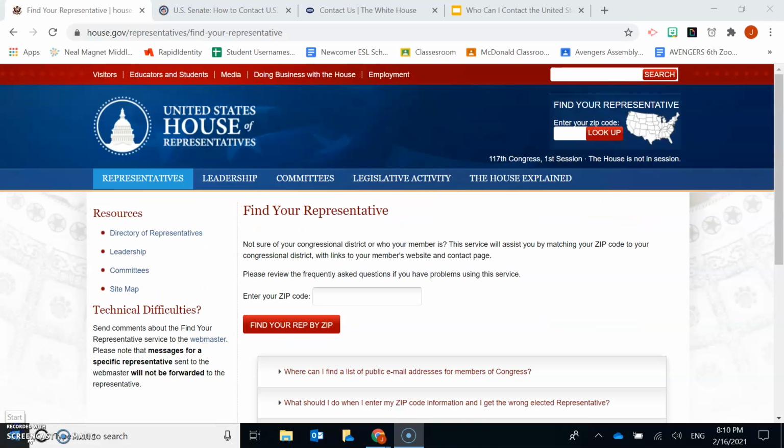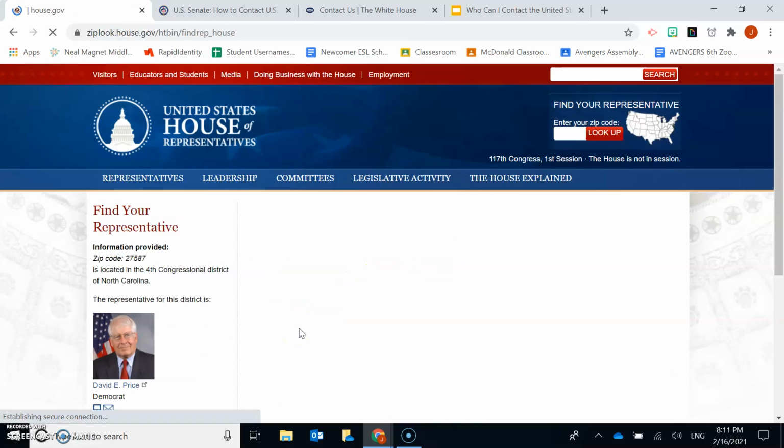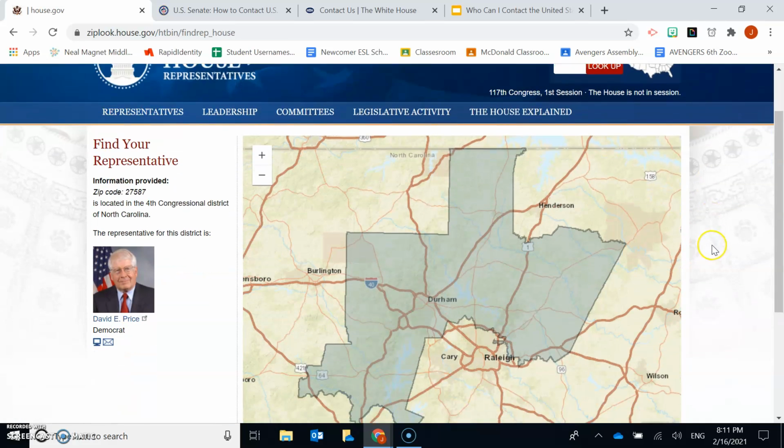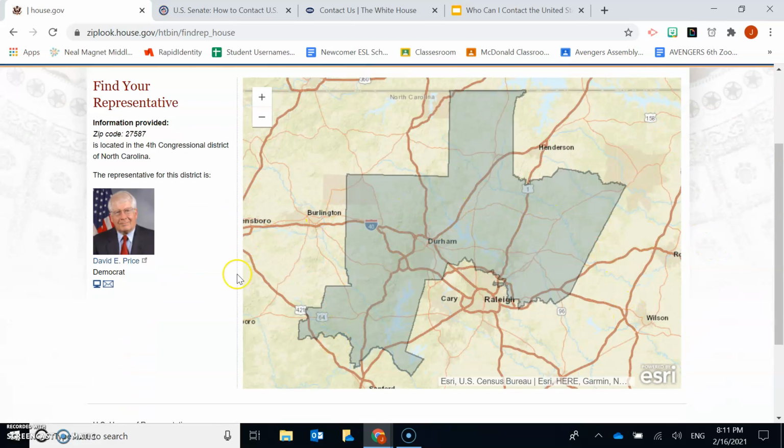How to find your U.S. representative? You can go to house.gov/representatives/find your representative. Here you will need to type in your zip code and click Find Your Rep by Zip. You will see a map of your district and then your U.S. representative and their name. You can click on the letter to send them a message.